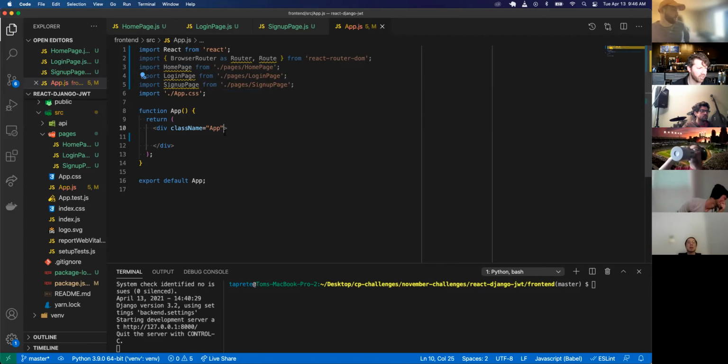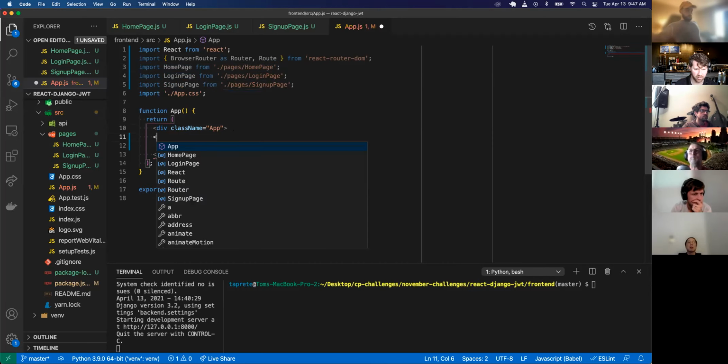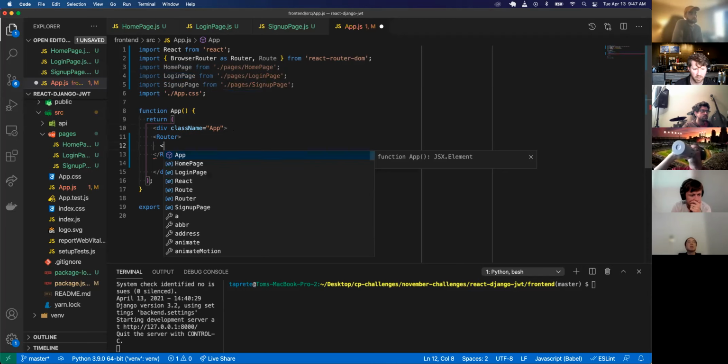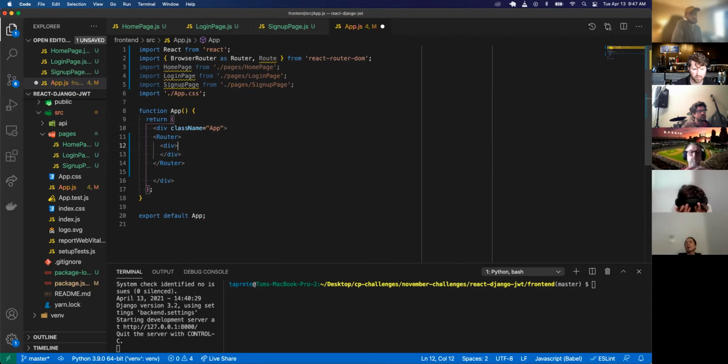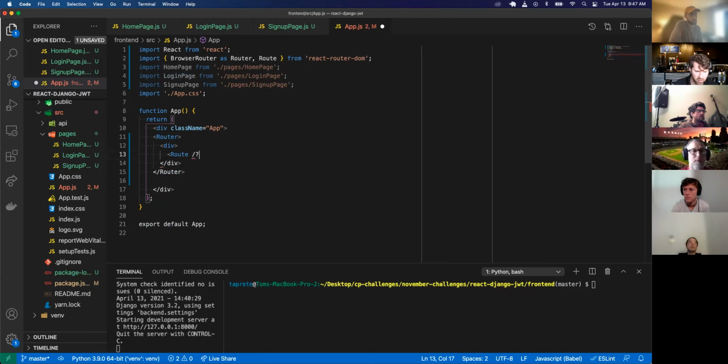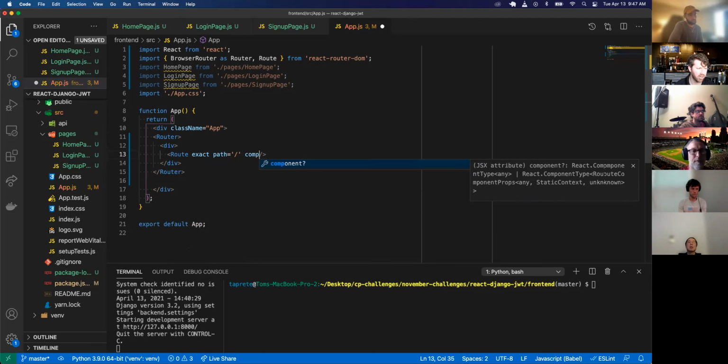Okay. Now let's actually just render some routes. Router, like so. Let's create a div. And then let's create three routes. Route. And so we want the exact path to equal just our home page, which just goes to slash, and we want to render the component, the home page.